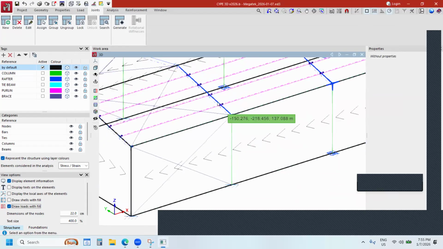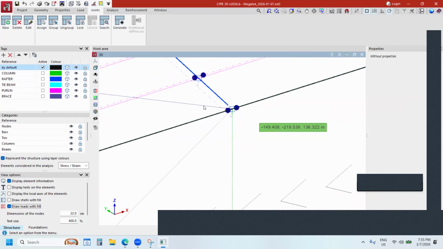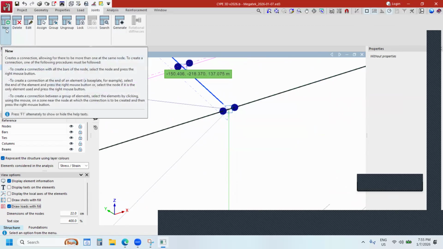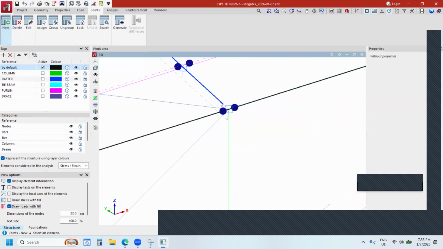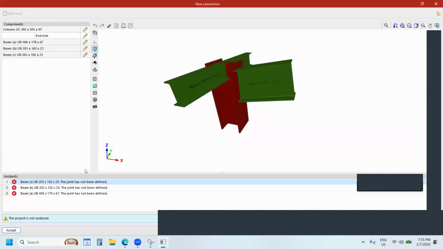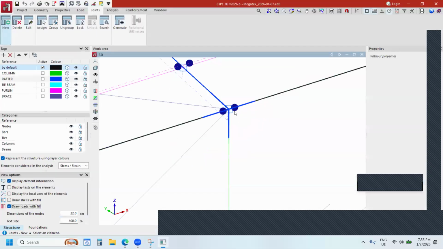But if you don't want to consider the effect of these braces on this connection, you can still go to New and create the connections manually. So if I click on New, I will select, for example, this rafter, this tie beam, this column, and then this tie beam again. Then right click. Here again you have it, and I can accept it for now. You see, you can even create the connections manually by yourself.